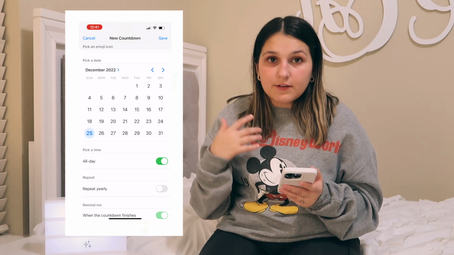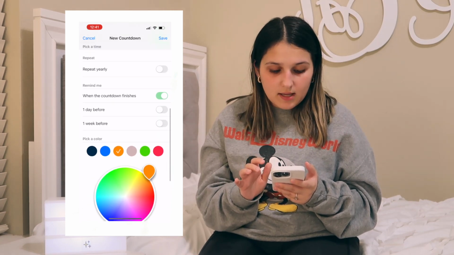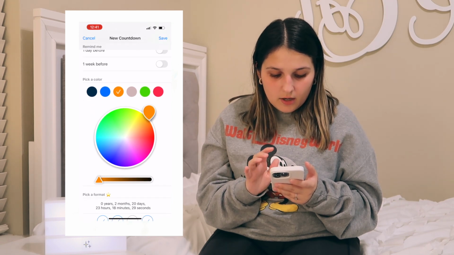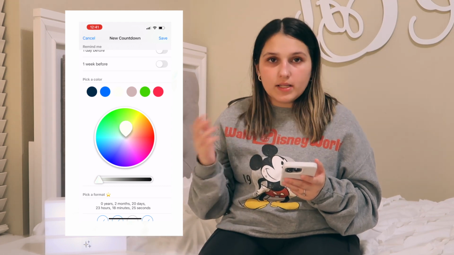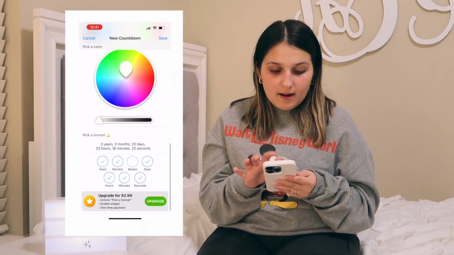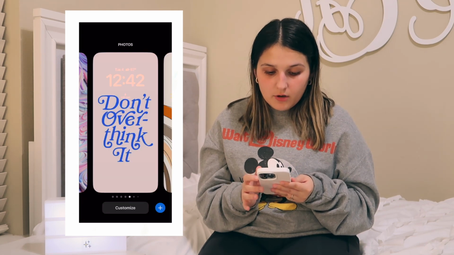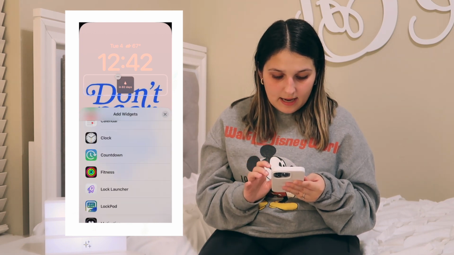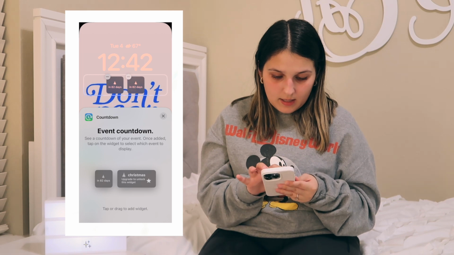Then you could select if you want to repeat it yearly, which is really nice, and if you want to be reminded before the countdown ends. And then you just pick a color. I just picked an off-white color, and you can select if you want it to show what you wanted to show. So now we have this new countdown. So we're going to come to our lock screen, hit the widget, and then I'm going to scroll down to countdown, and all you have to do is tap it in, and it'll show up.